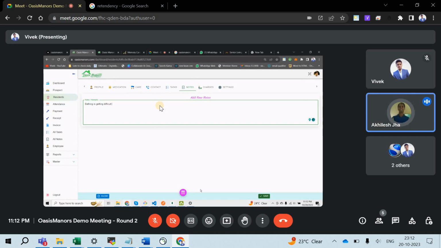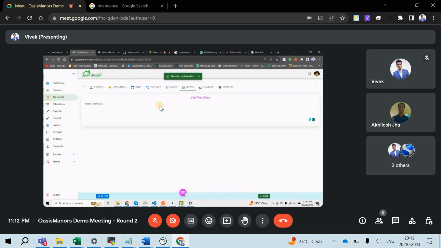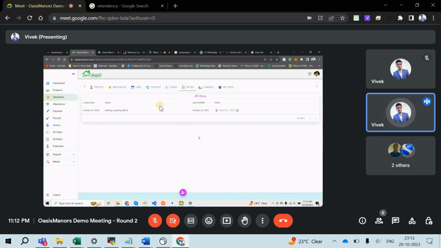Okay, so now what happens? Save it. So the note got saved. You are on that page only, so you can add multiple notes, and all the notes will be shown here. Notes, and what time it was created, last modified, created date. Why don't you set the time here too? Created time.